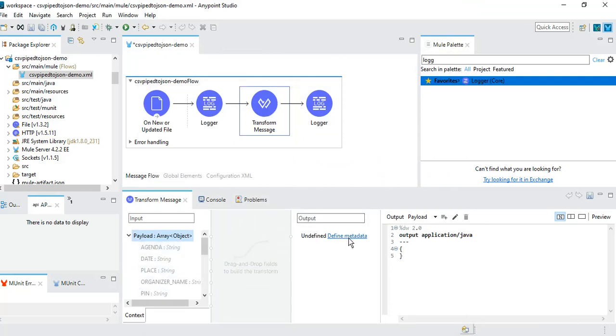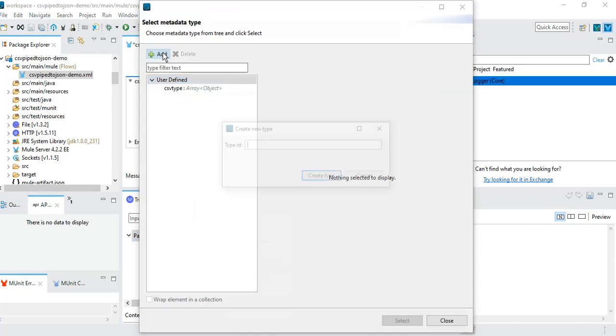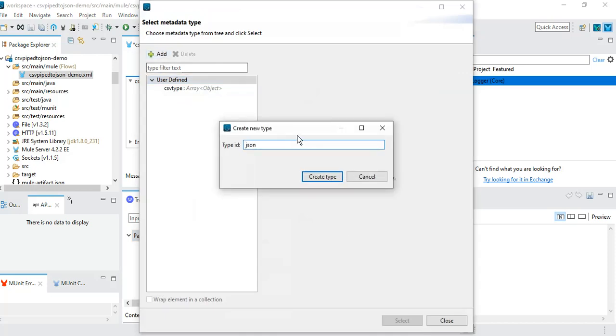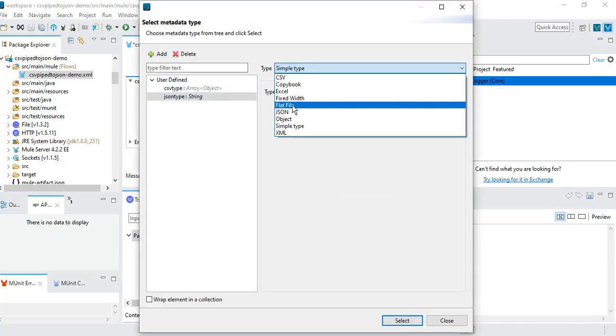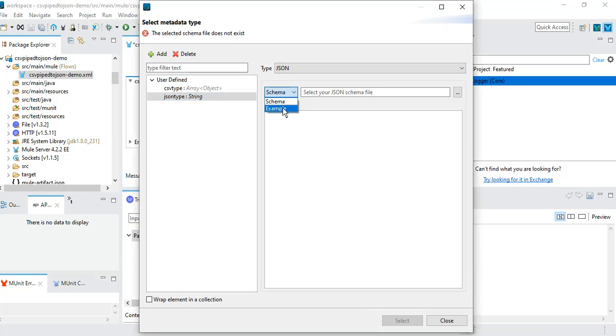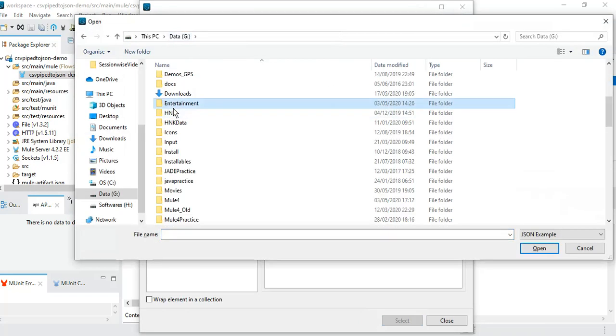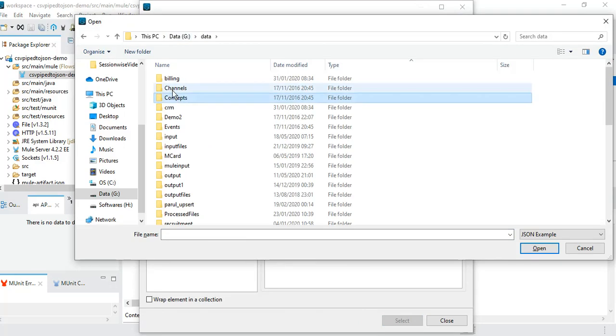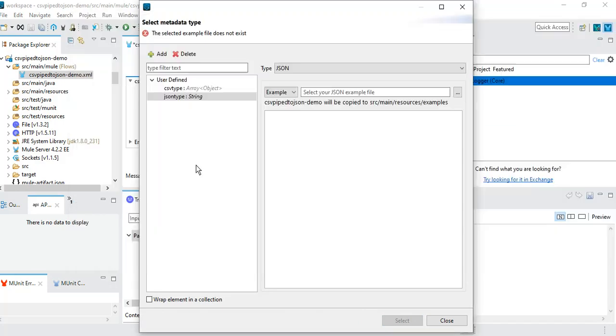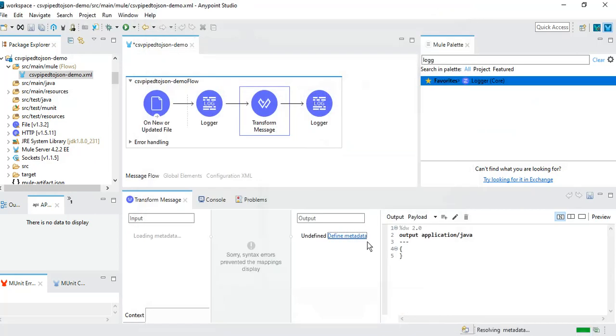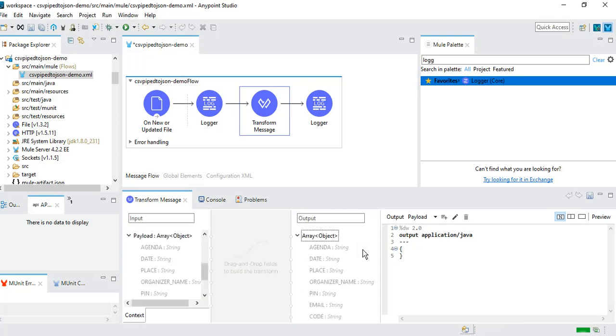Now I go to output metadata. I need to have the JSON file, which is the schema file. I just created JSON type, and here I do example file, and my example file is ready. Meeting master, yes, all good. Select. Okay, so input metadata and output metadata are configured. That's great. Now let me do the mapping.